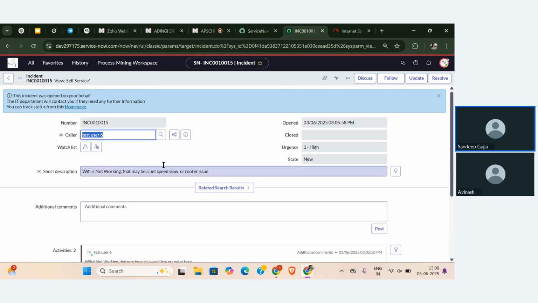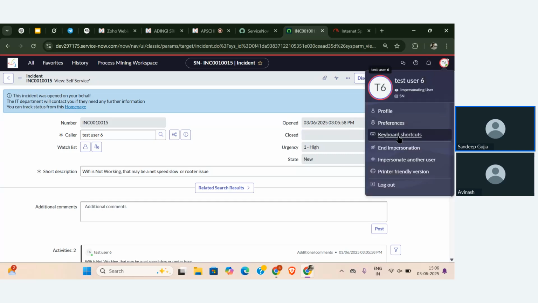Okay, so now as test user 6, the end user has created the issue. You can see one incident has been created, with this number. I have decided the urgency, and you can see the state of that ticket also. Now this ticket has been created, and you will update that ticket status based on the state, until it is completed.